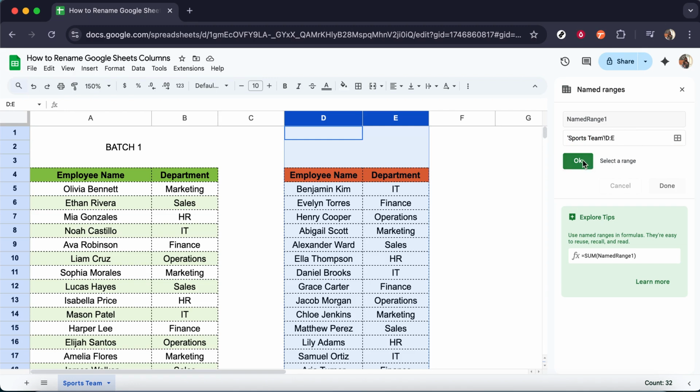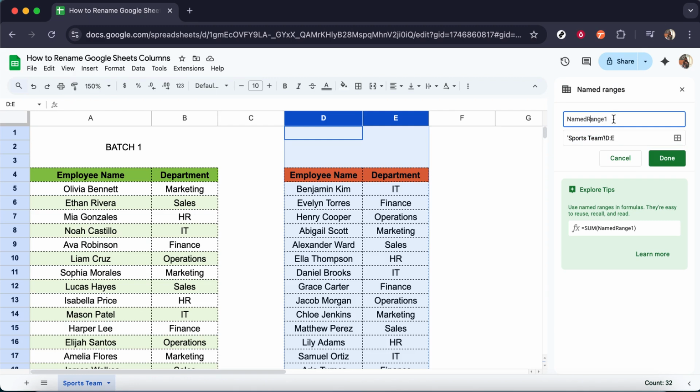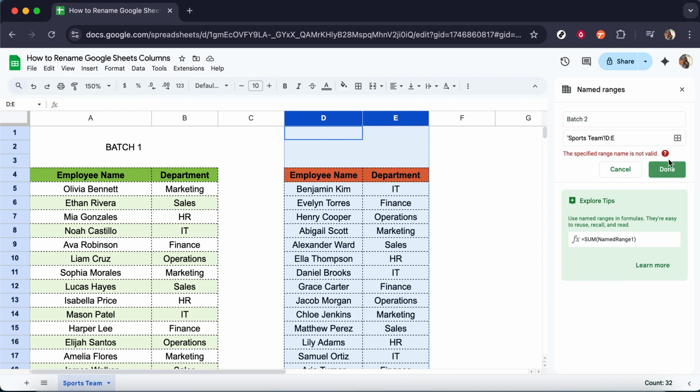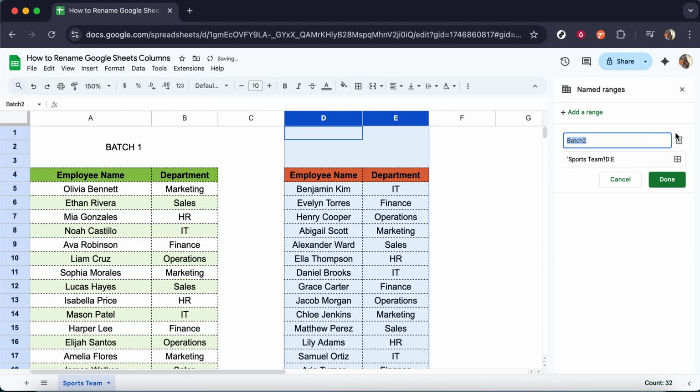All you need to do now is enter your desired new name in the designated name field. Let's say we've called it Sales. Type Sales into the field, and when you're happy with your choice, click Done to finalize your named range. It is a particularly handy method if you want to improve your spreadsheet's overall organization or enhance the readability of complex sheets. And there you have it, two different approaches to renaming a Google Sheets column effectively.